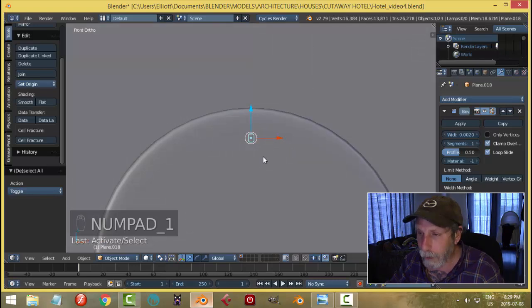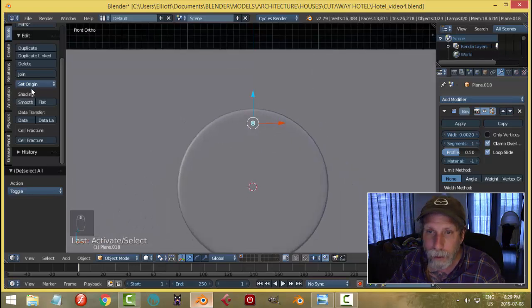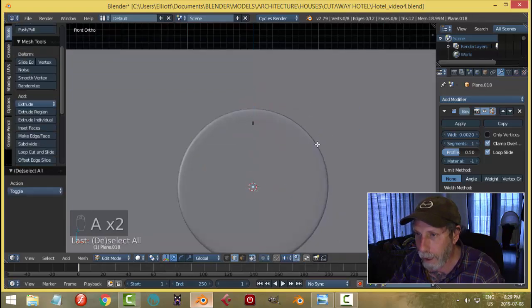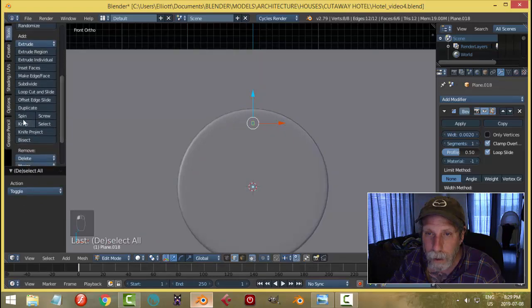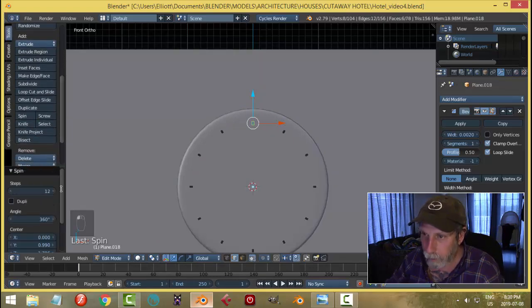Yeah, let's set the origin to the 3D cursor now. With that selected, go into edit mode, select it, and let's spin. Spin. I've got 4. I want 12. Okay, but I don't really want 12, do I? I don't want the 12 o'clock position, and I don't want the 3, because I've got those other big ones at that spot.